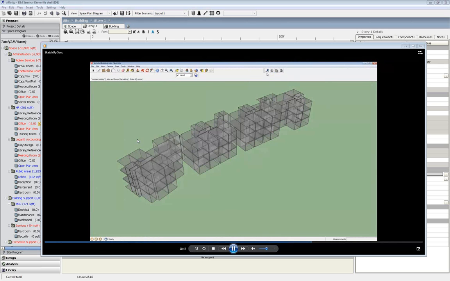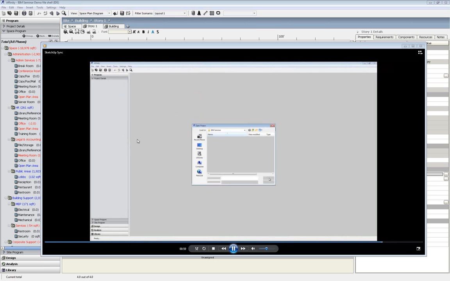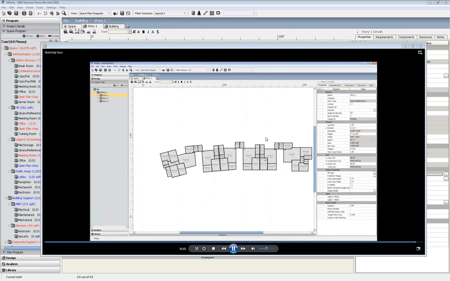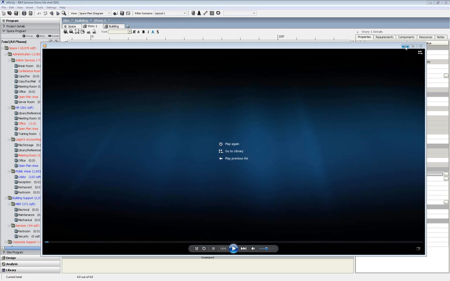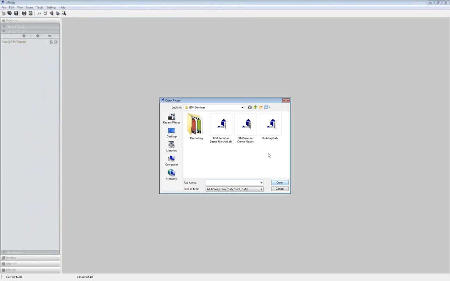So now that the scan is complete, Affinity has assigned rooms to these enclosed regions. And when I do a sync back to Affinity, it's going to go in and create rooms within the Affinity application. Now that we have this design, what I'm going to do is open that up so we can see what that looks like.